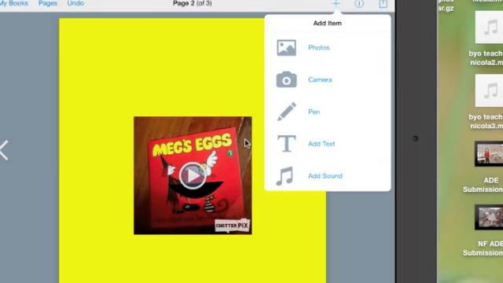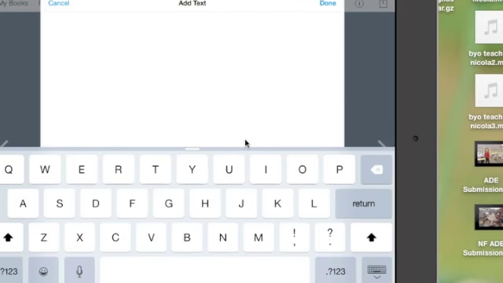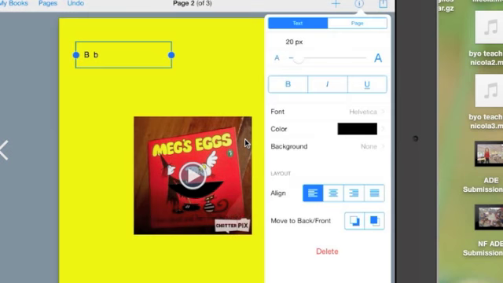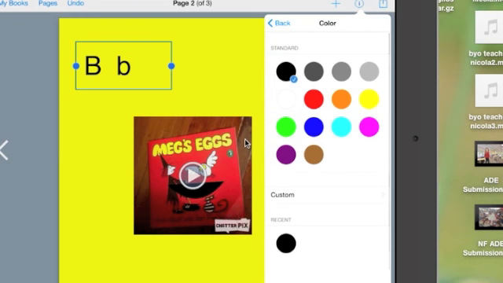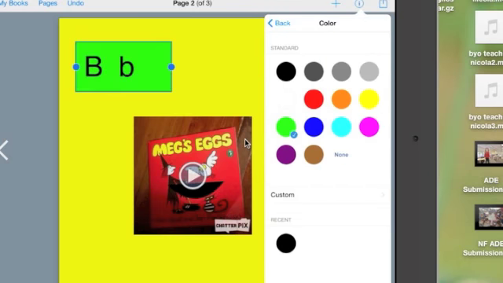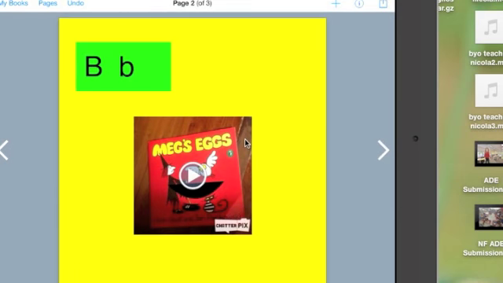The other thing I want to do is I want to put on the letter that the sound represents. So I'm going to add text, and I'm going to put a capital B, and I'm also going to put the small b. Pop that in, and then what I can do is I can make that bigger if I so choose, and I can also color that background so that it stands out.